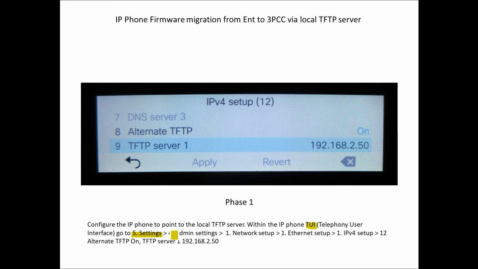Then we want to go to number 4, which is admin settings. Then we want to go to number 1, which is network setup. Then again, we want to go to number 1, which is Ethernet setup. And then the next one, again, will be number 1 for IPv4 setup. And then within the IPv4 setup, we want to go down the menu until we hit number 12, which will be alternate TFTP. And we want to make sure it's on for alternate TFTP.